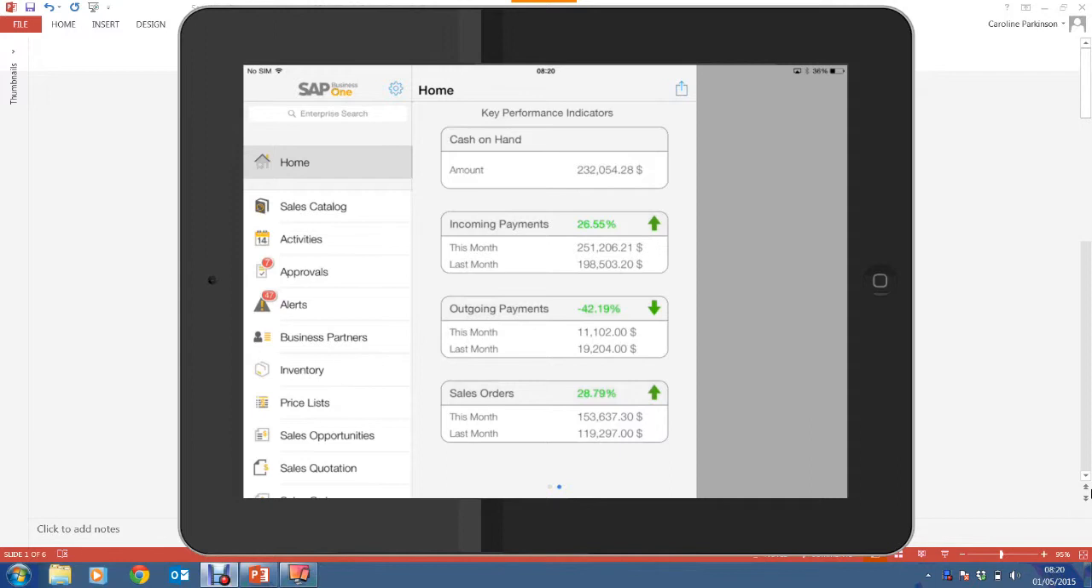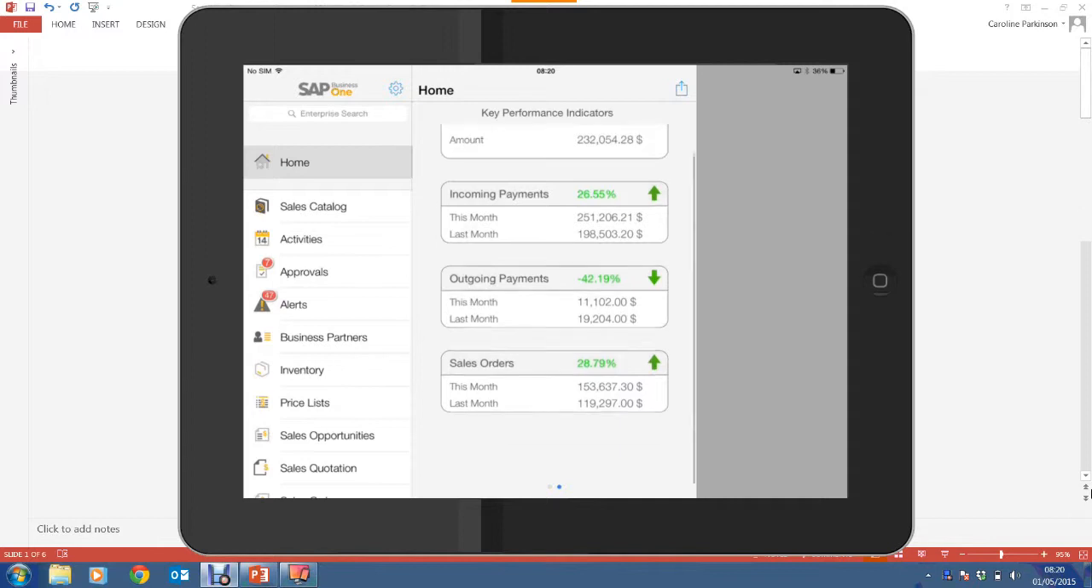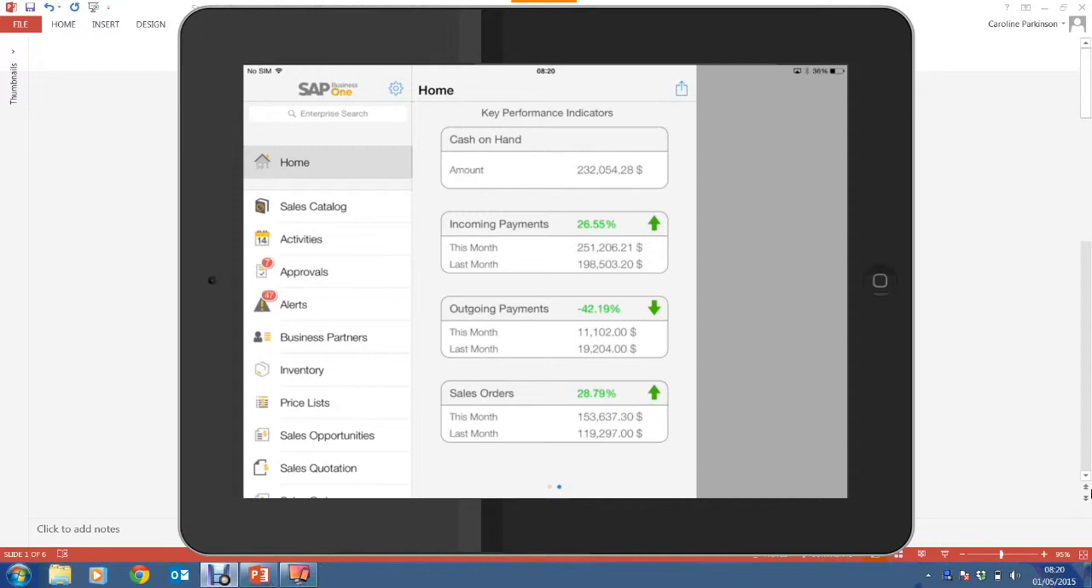And I can see easily if they are being achieved because they're highlighted in green. Of course, if they weren't to be, then they would be highlighted in red. So I have that functionality available on my iPad as well.